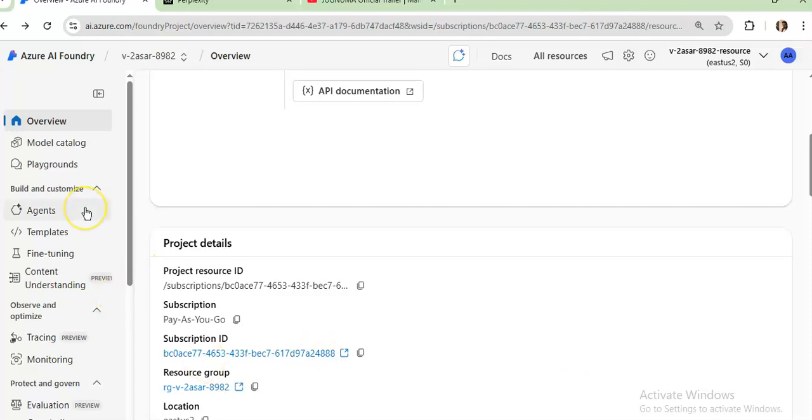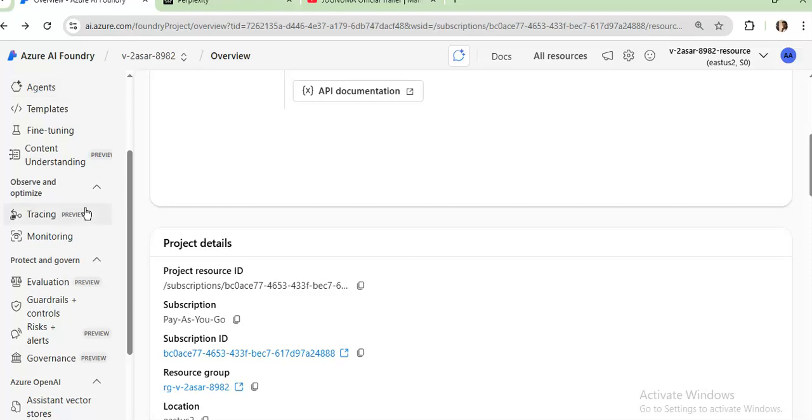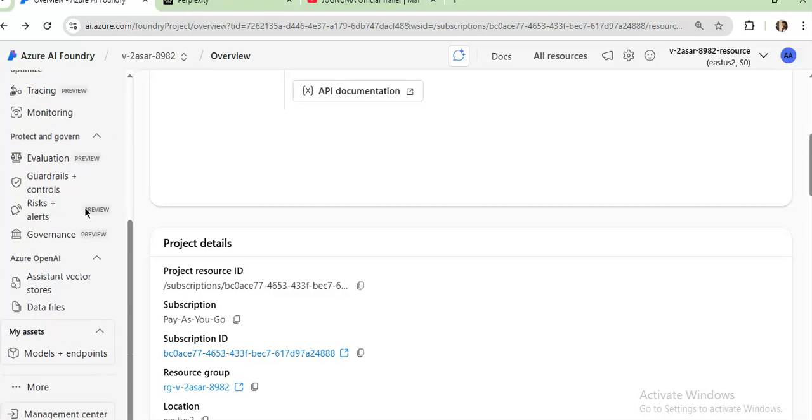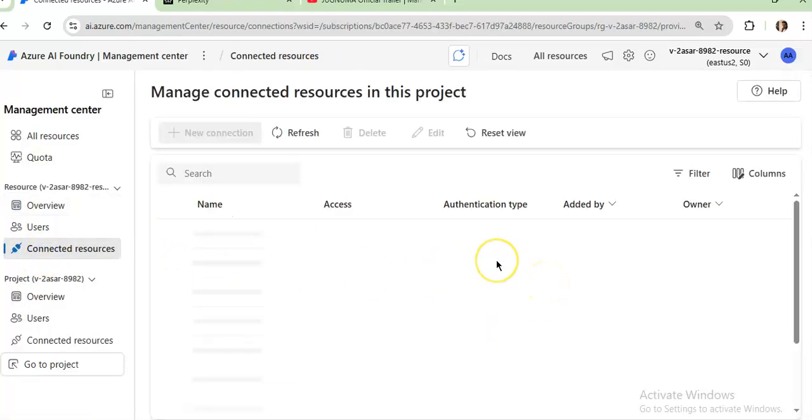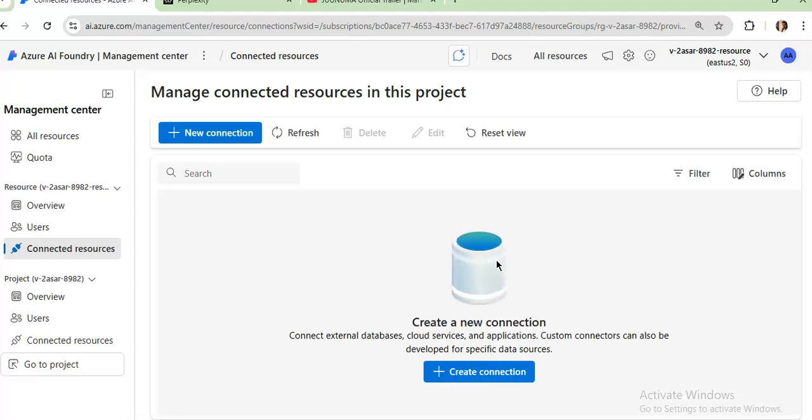Now, if you go to the Management Center here, and you click on Connected Resources, I don't have a connected resource here. I can create a connection.